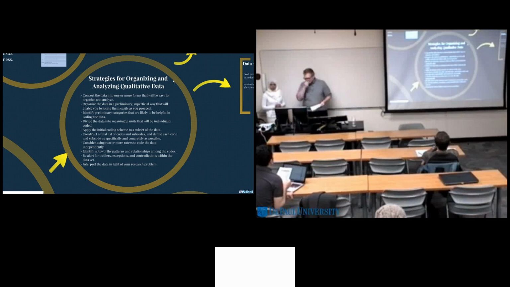Another strategy you could do is identifying categories that are likely to be helpful in coding the data. So the step after you organize and analyze your data is you have to code it, which means you're going to put basically different tags on it and then analyze that later. So some things that you can look for as preliminary categories are things like actions or emotions or beliefs or values that, say, people are expressing in the data that you've collected.